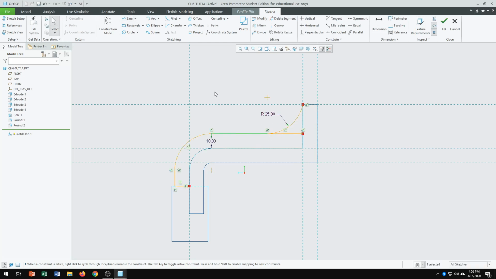Also, when you use the middle click, you press it once or twice if you want to invoke the command that you have already used, or if you want to terminate that command. You press the middle mouse button twice. Okay, great. So I replaced this with the actual line.